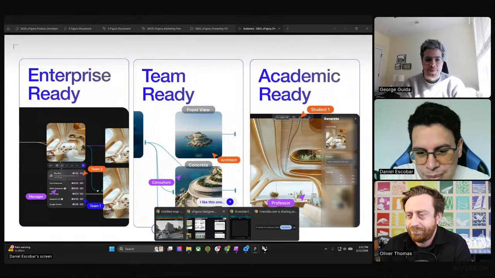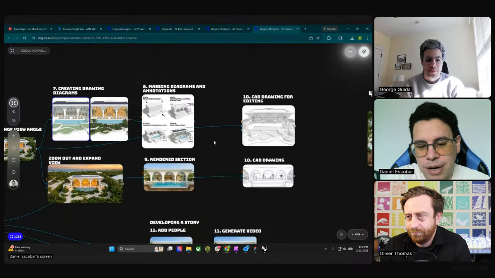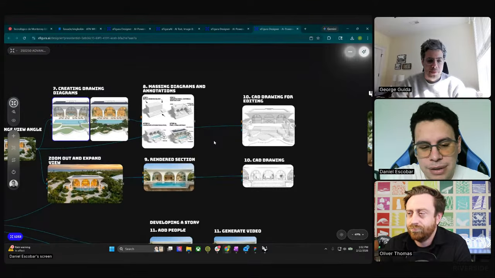Yeah, sure. I think I mentioned a bit ago, but we are working on a Revit plugin. That's definitely on the roadmap.